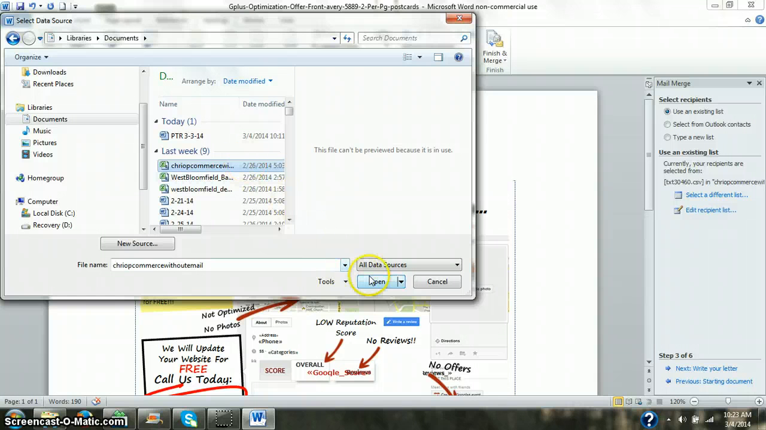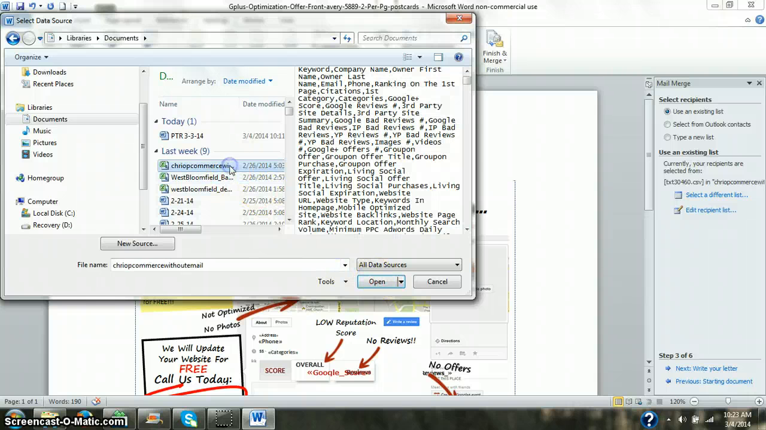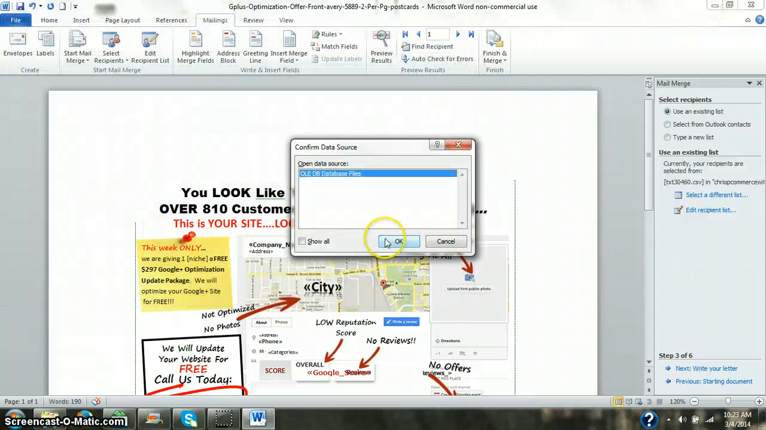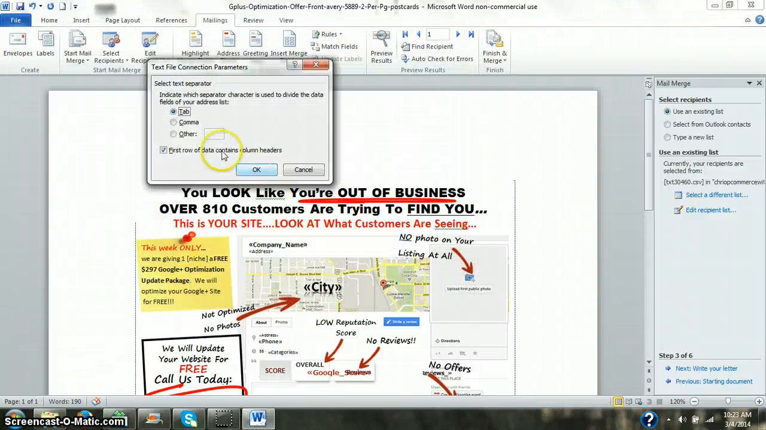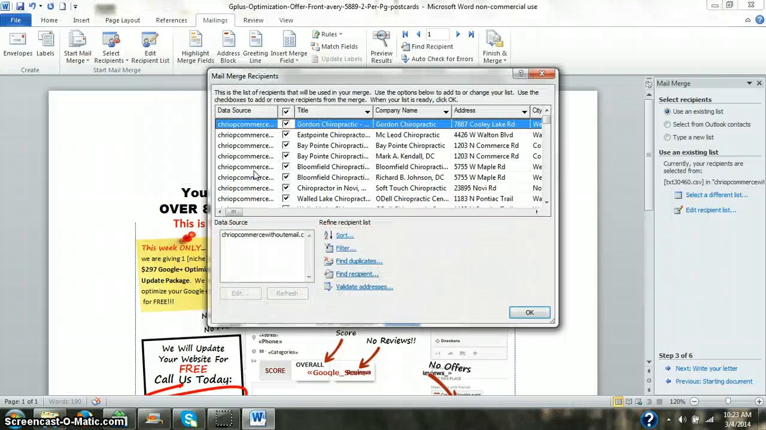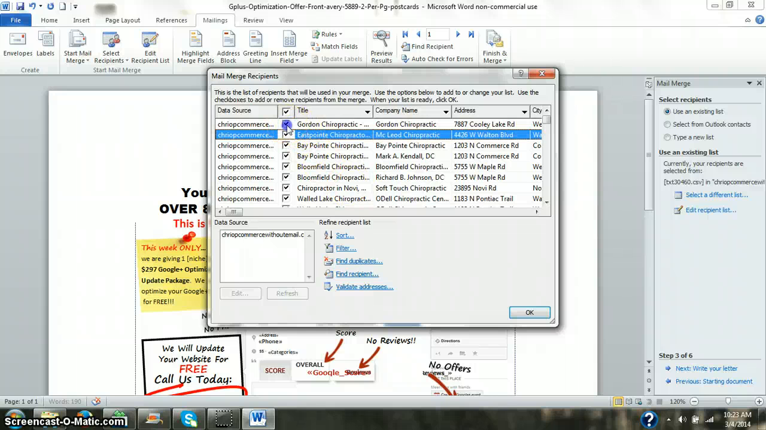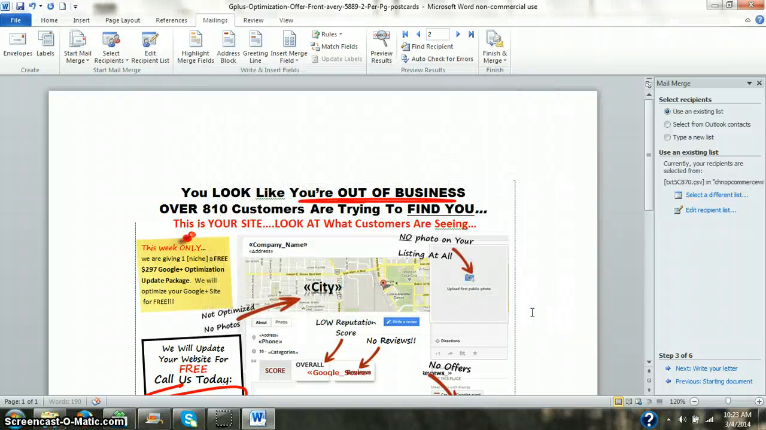Okay, so that's highlighted right there. I've selected this list right here. I'm going to hit open, and this little box comes up. I just say yes. See, there's the box. Which characters are used to divide the data field? Well, commas. It's a CSV file, right? Say OK. Well, they ask you again, which separator character? Comma. Hit yes. And then you can take out, if you say, well, I don't want to send it to Gordon, I don't want to send it to East Point, blah blah, you can just delete those, and it won't appear. For the most part, you've got your list hopefully edited already. Just say OK.